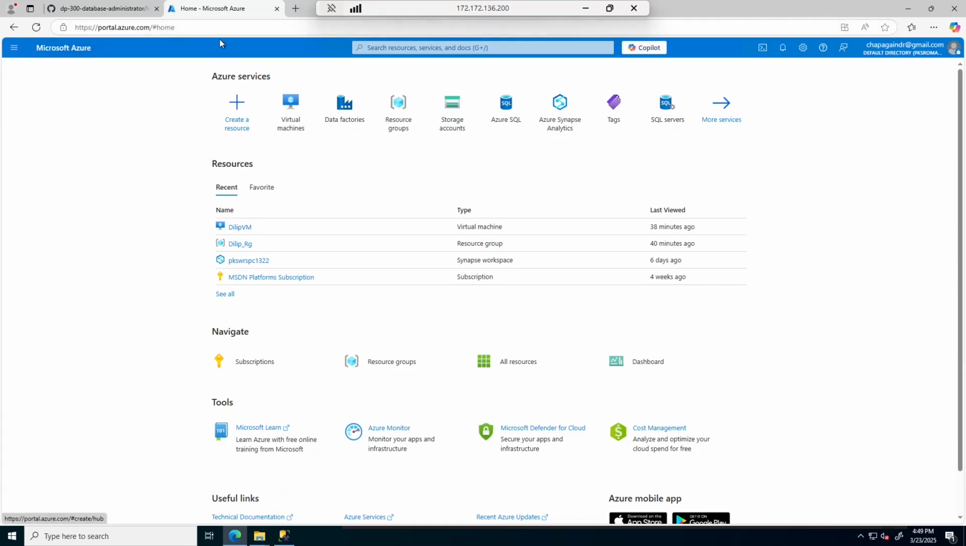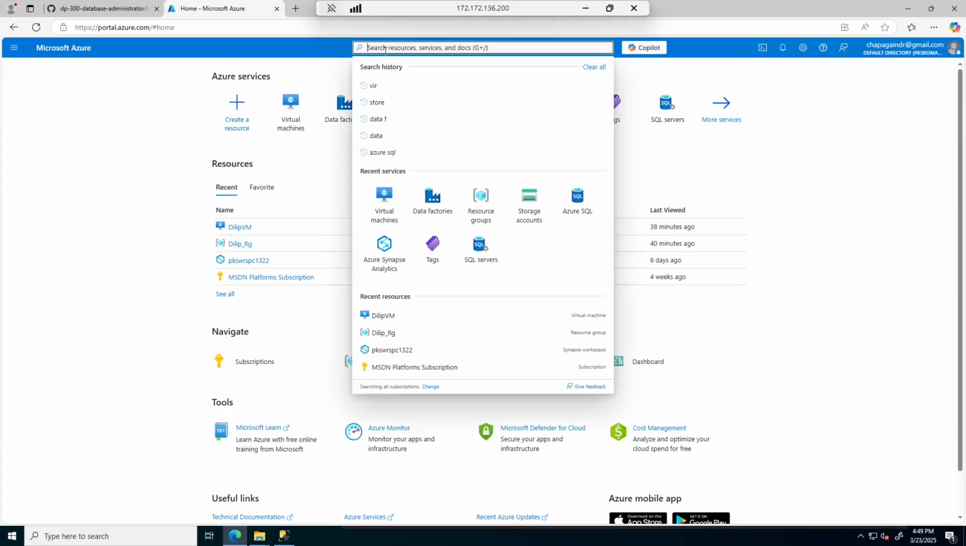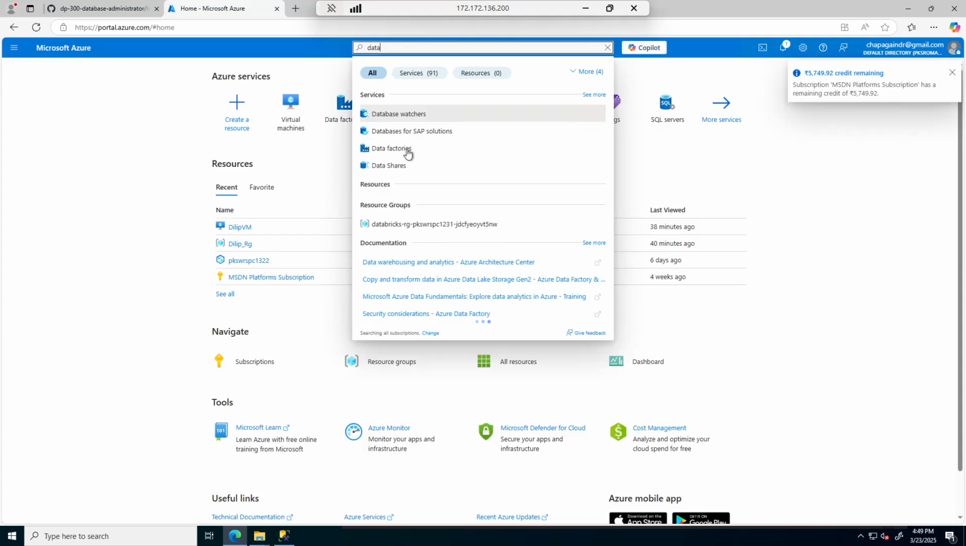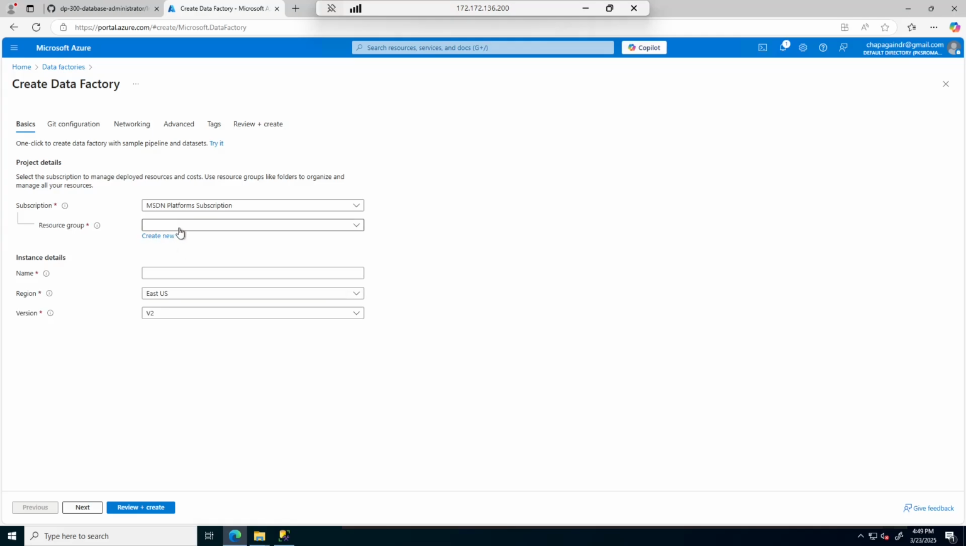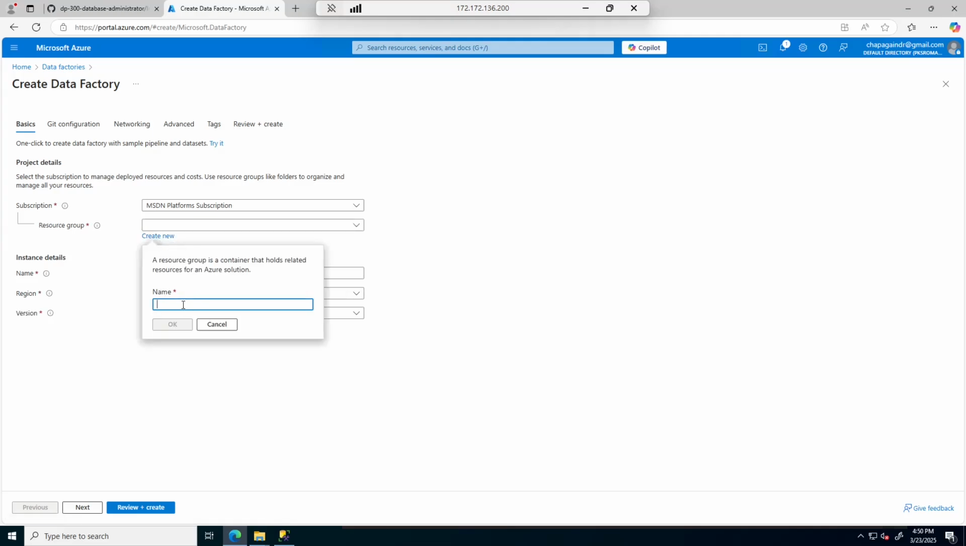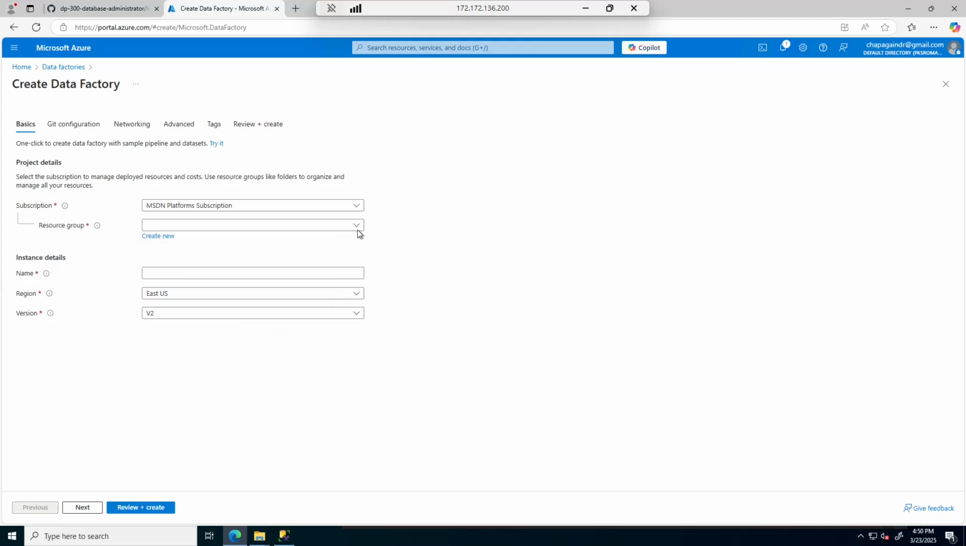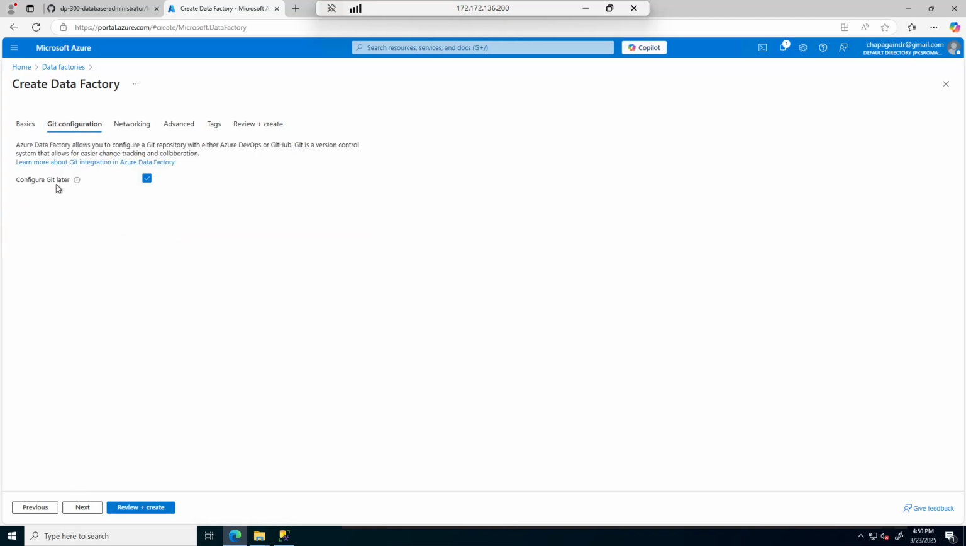So this is my portal. Now what I need to do is create the integration runtime in Azure Data Factory, right? So if I click on Data Factories, let me see if I have an Azure Data Factory. I do not have one, so I'm going to quickly create the Azure Data Factory here. I already have a resource group named, so I'm going to use the same resource group. Then I'm going to use Data Factory version 2. Git configuration I will be configuring later.